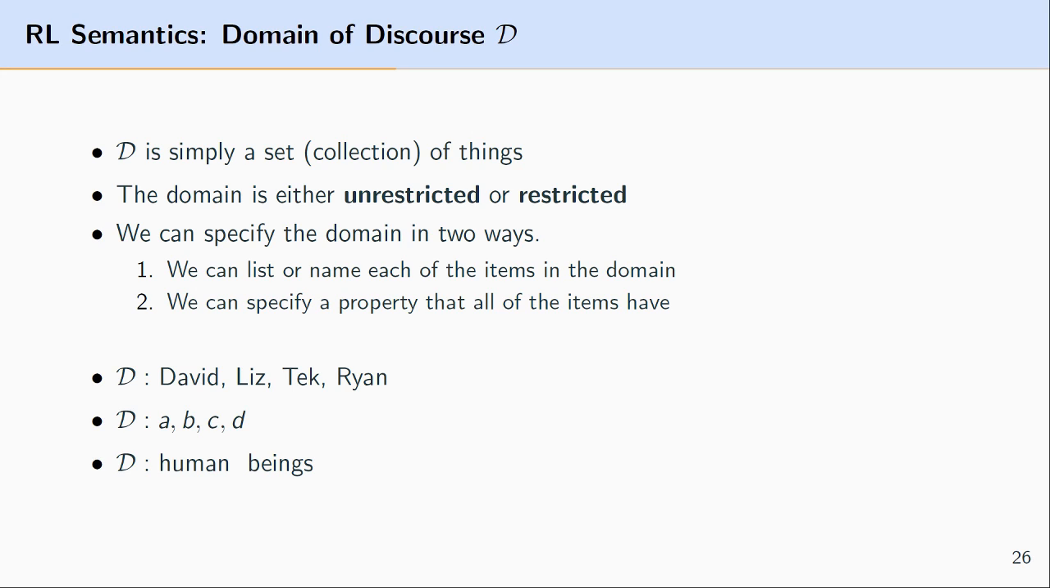The other way of listing or specifying a domain is, rather than individually naming them, to specify the property that all the things have. So if we wanted to talk about human beings, we don't want to talk about movies or numbers or shapes or buildings, we only want to talk about, let's say, human beings. Then we simply say that the domain consists of the set of things that have the property of being a human being.